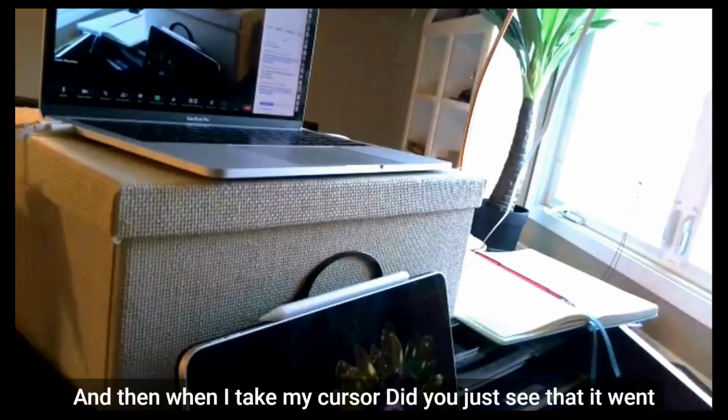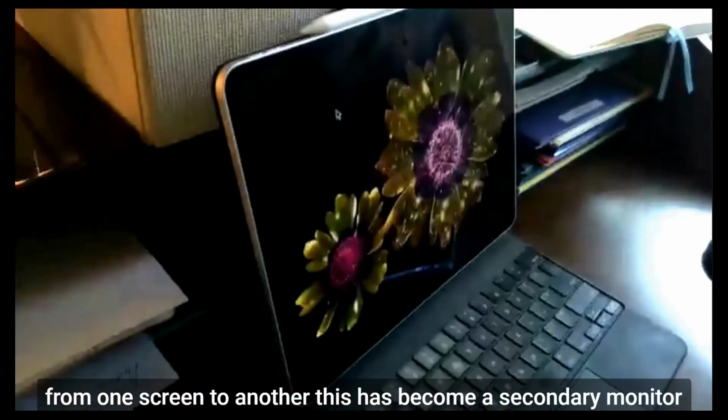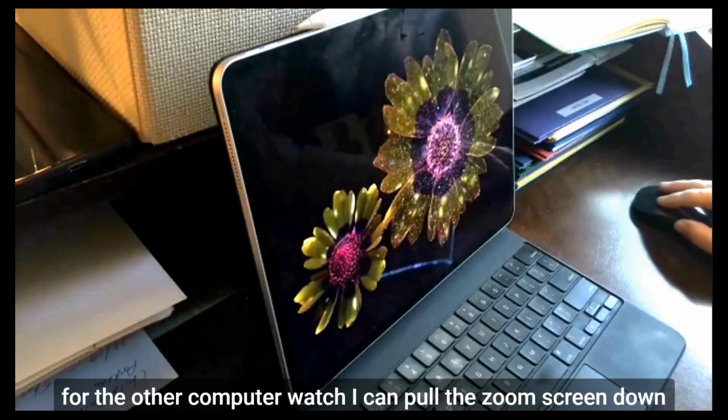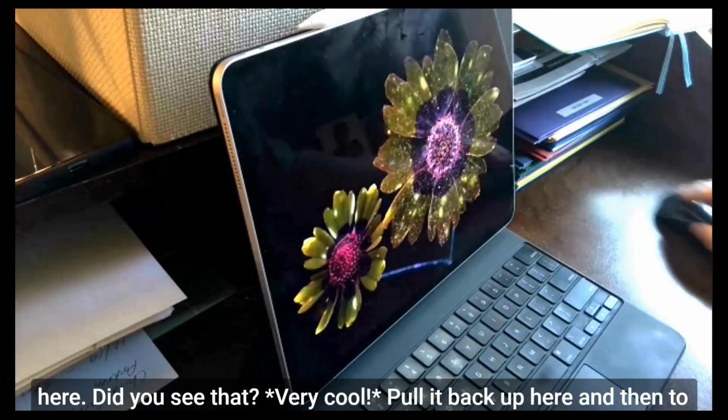And then when I take my cursor, did you just see that? It went from one screen to another. This has become a secondary monitor for the other computer. Watch, I can pull the zoom screen down here. Did you see that? Very cool. Pull it back up here.